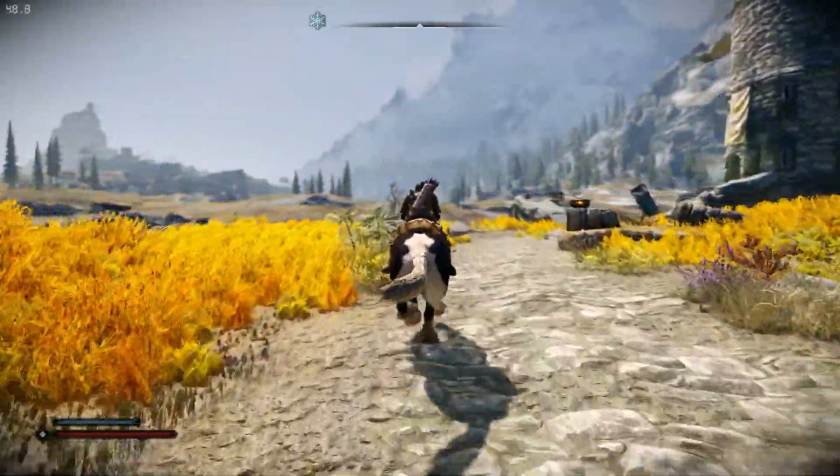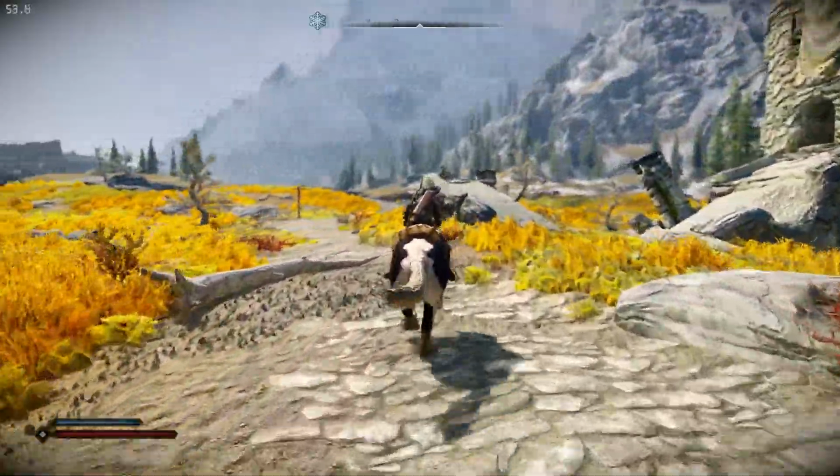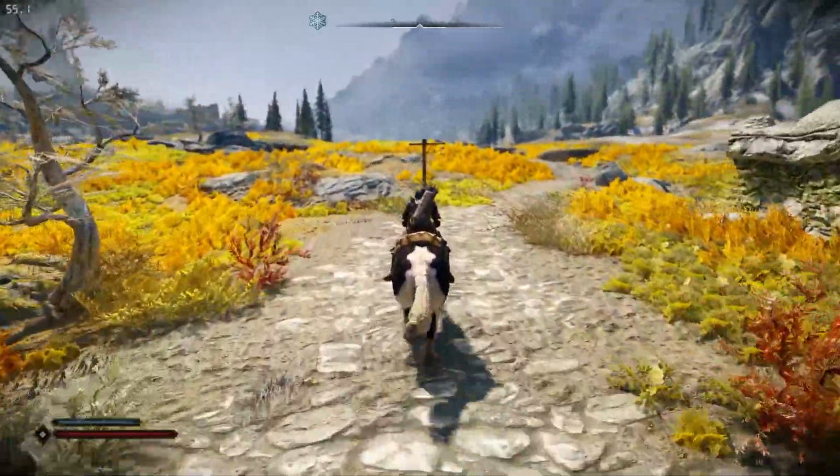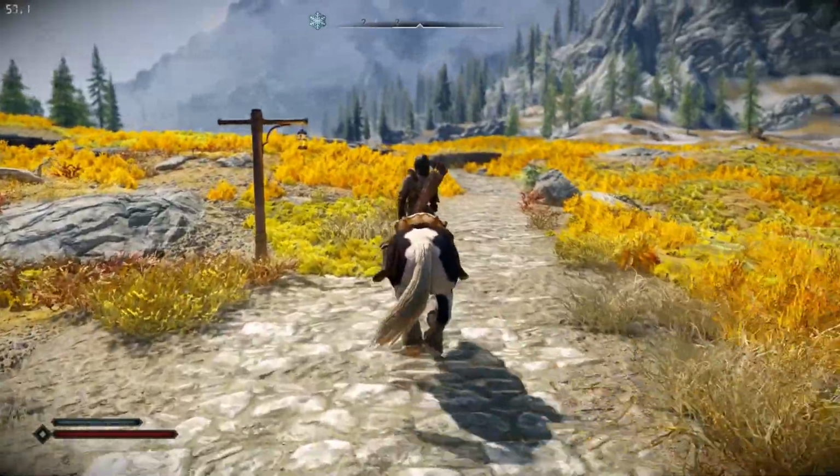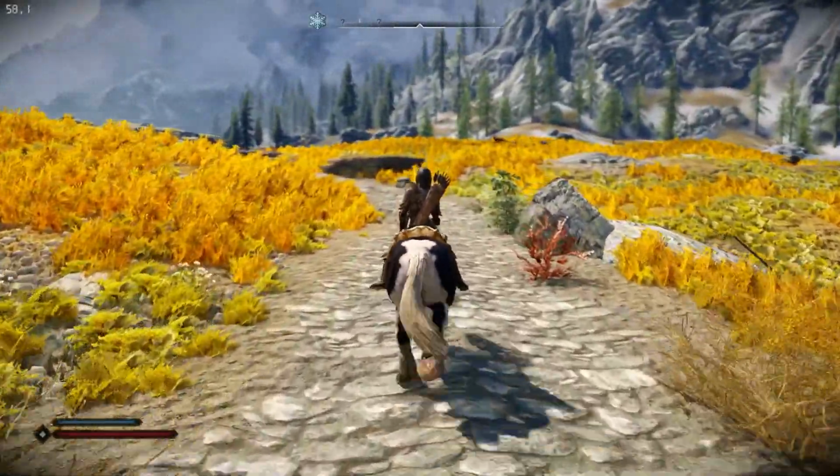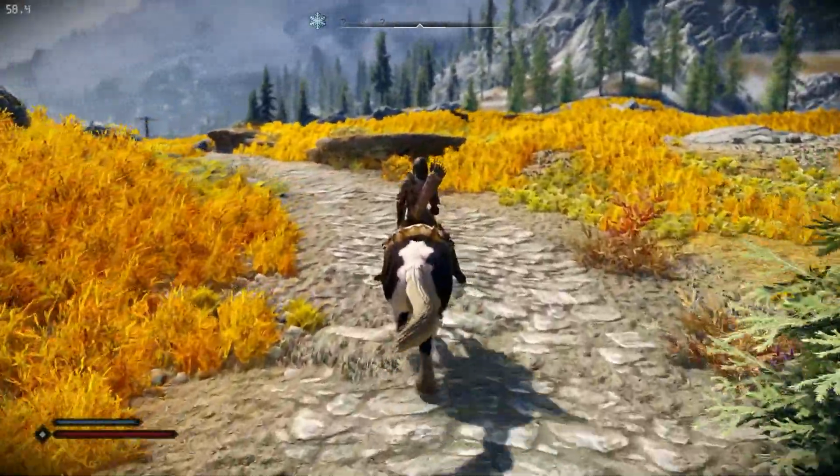Let's see where we're at now. Yeah, it's pretty low, and we don't even have any grass. We're not even at 60 right now, which is kind of wacky. We'll see what happens on that front.